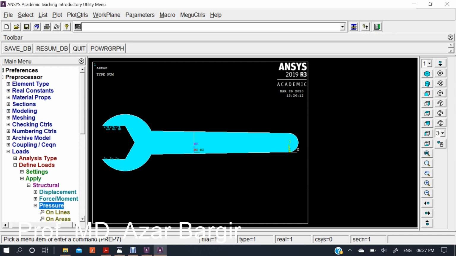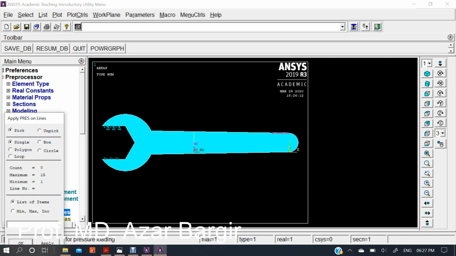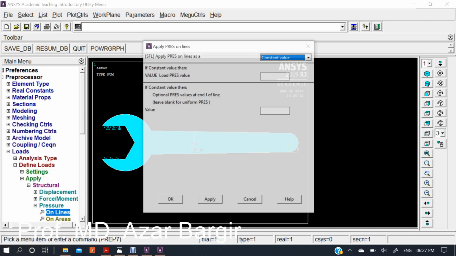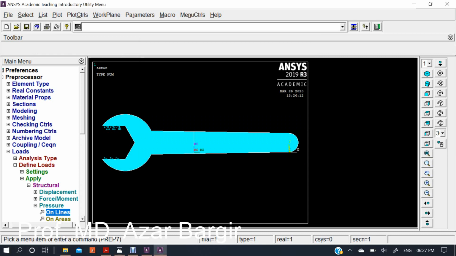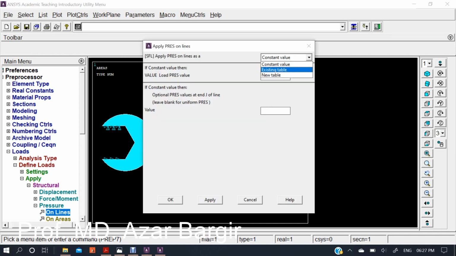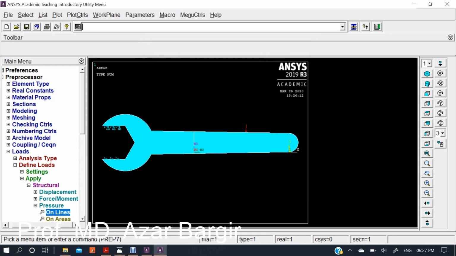Now pressure. Go to pressure, on line, select this line. Over this line only it will create the pressure. It's a constant pressure of 2 Newton per mm. If it is varying, then you have to take the existing table or constant value. You can take here 2, and for varying, say between 2 to 5. But it is not varying, it is a constant value, that is 2. So select OK. The pressure is acting over this entire span of 100 mm.